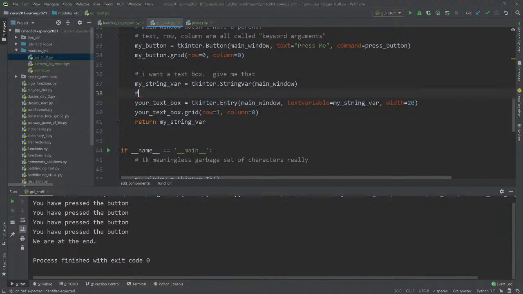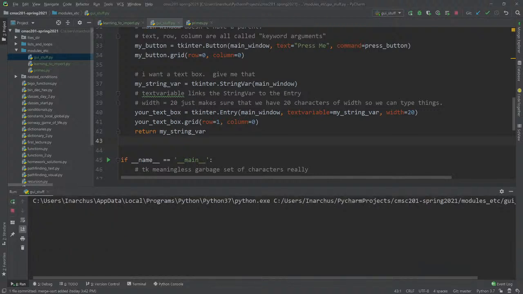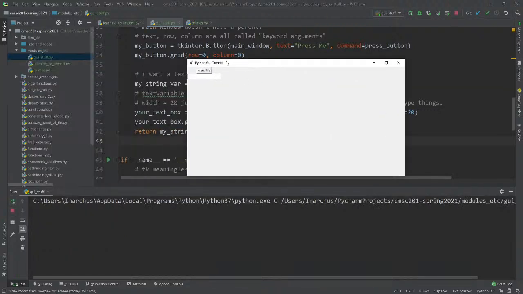Text variable links the string var to the entry, right? So that's what this parameter does. The width equals 20 just makes sure that we have 20 characters of width, so we can type things. Because I think sometimes if you don't set it, it'll set it to something really small by default, and the thing will just be mega small. So let's run this and see what happens. All right, so it's hard to see here.